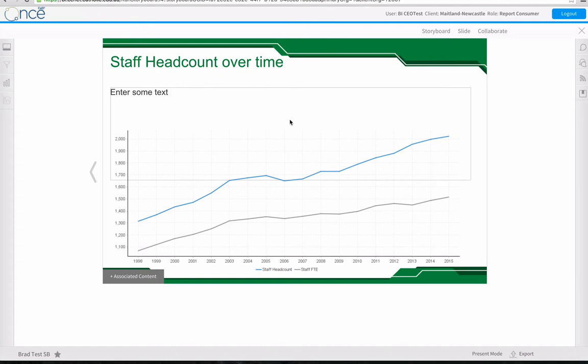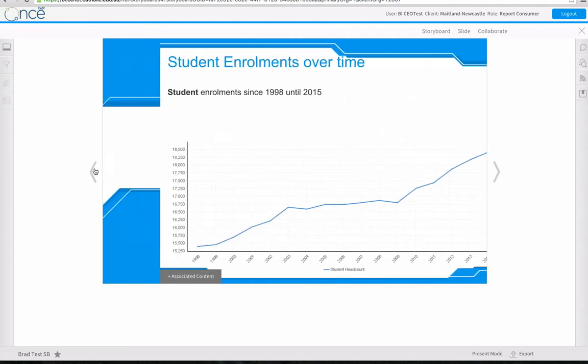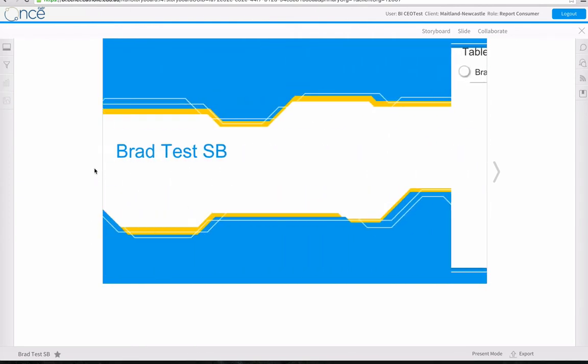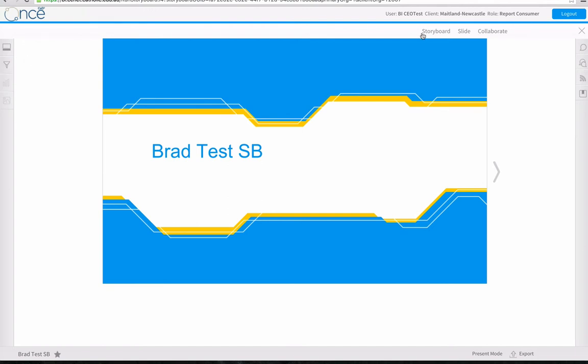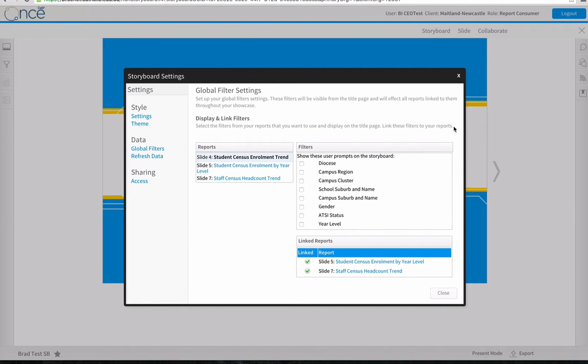Now the power of this tool is that you can add global filters in across all the different key reporting areas that you'd like to do. So what we can do is go right back to the start, and click on Storyboard and Global Filters. Now it says these filters are already available from the Student Enrollment Trend Report. Would you like to use these? So yep, I'm going to use the diocese, the campus, the cluster, the school. I'm not going to worry about gender and ATSI status, and I might add in year level as well.